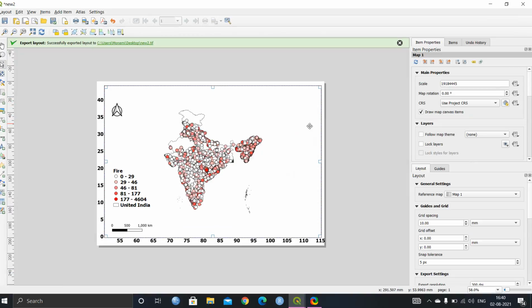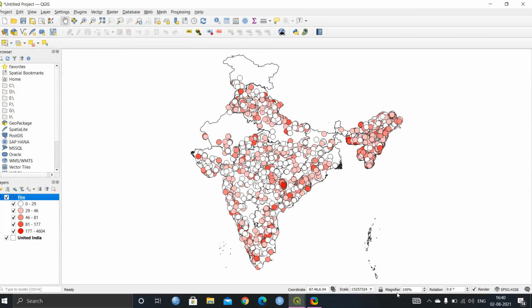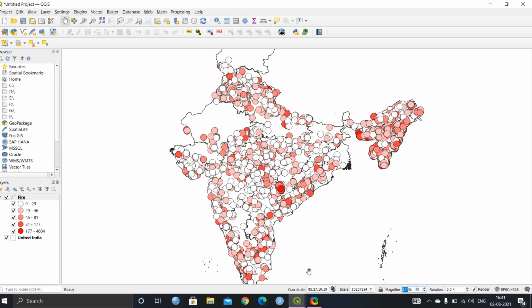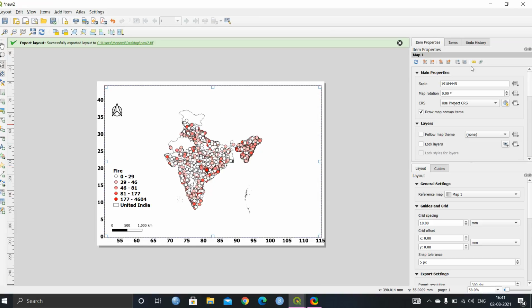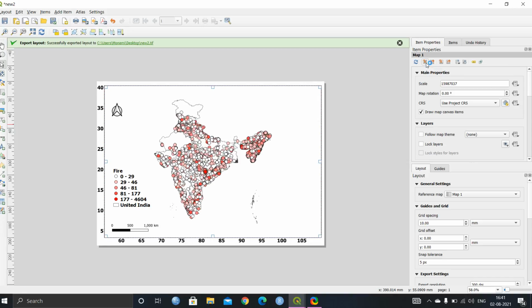Another thing I would like to add in this video is that you can also change the map if it is a little bit small. If I want to increase it, I can just increase the magnifier here and it will be a little larger. Then I can click on Update Map Preview. Oops, it's not coming. Yes, so you have to click on the second option, which is Set Map Extent to Match Main Canvas Extent, and you will see a bigger image than the previous version.